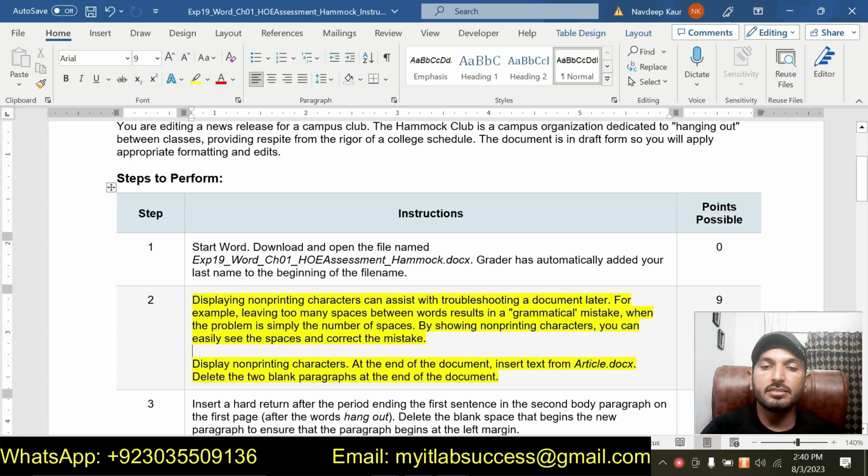Displaying non-printing characters can assist with troubleshooting a document later. For example, leaving too many spaces between the words results in a grammatical mistake when the problem is simply the number of spaces. By showing non-printing characters, you can easily see the spaces and correct the mistake. So display the non-printing characters at the end of the document. Insert text from the article document. Delete the 2 blank paragraphs at the end of the document.